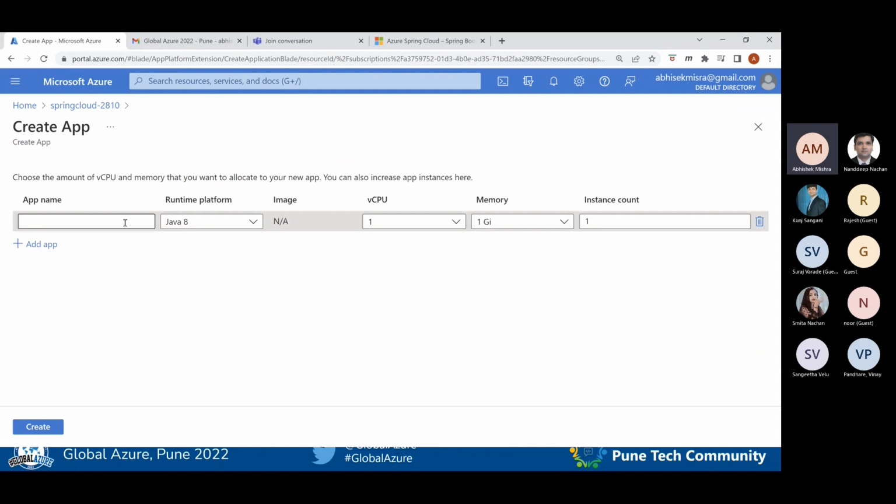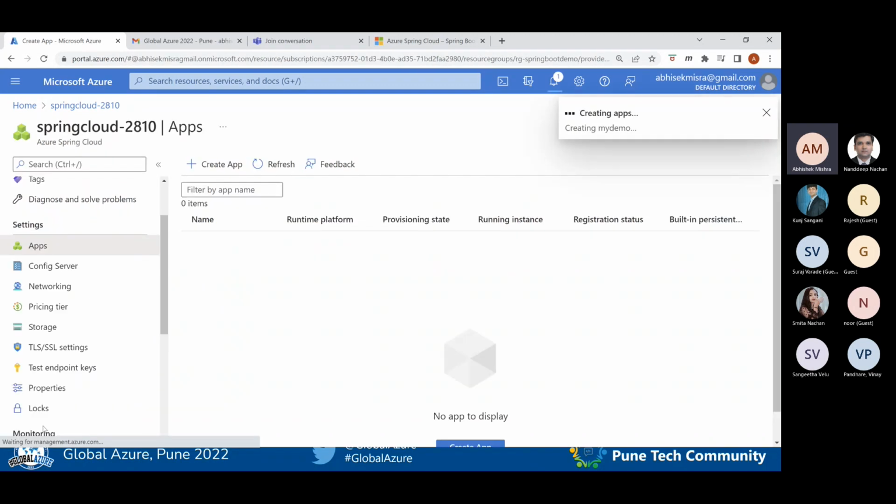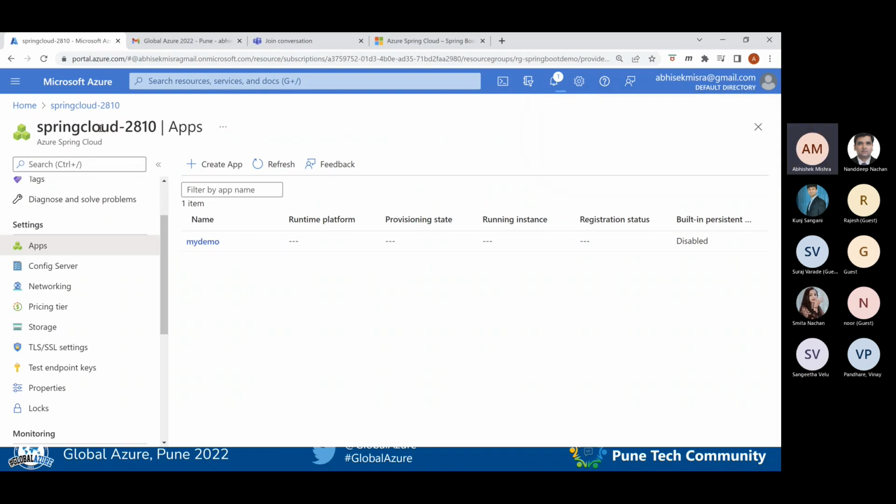Say I can call it my demo. I can say that my platform is Java 11. I need 2 gigs of memory. And then what I need to do is a create. What it will do is create an app on your Spring Cloud 2810 infrastructure.